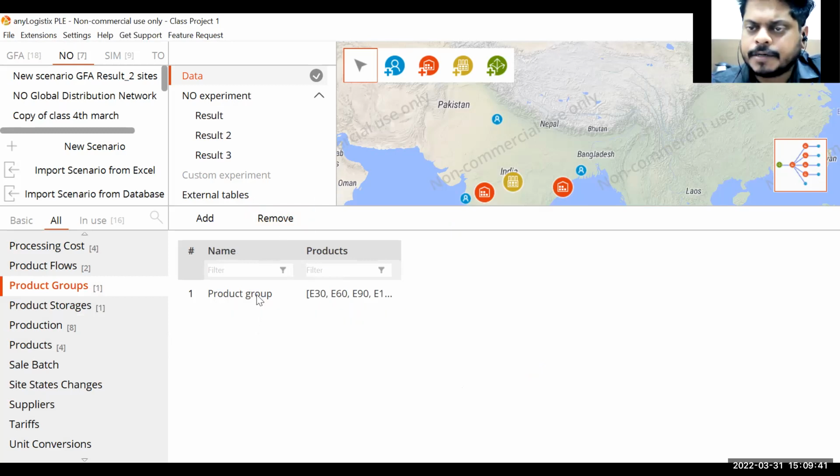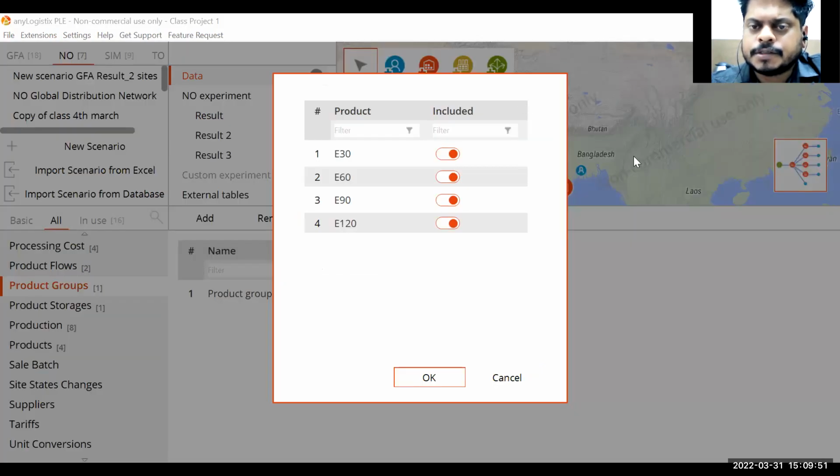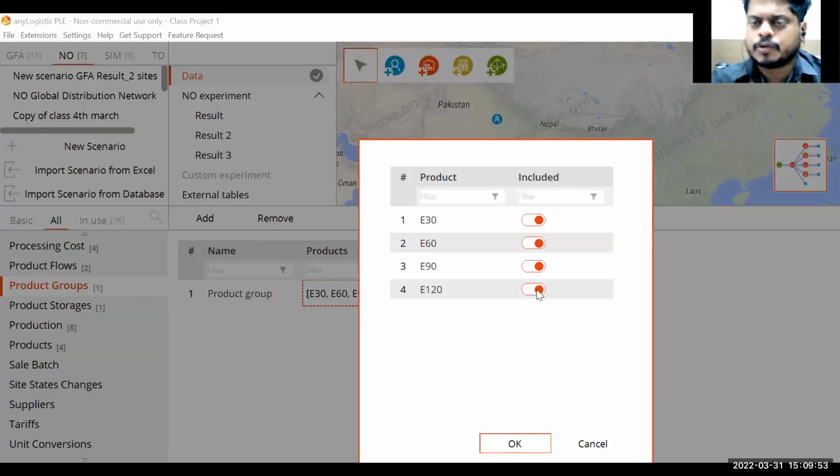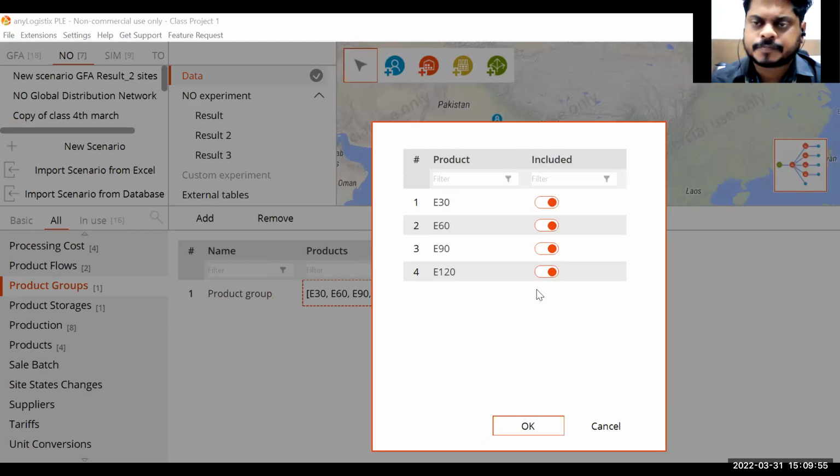So I have created a product group. Okay. So click add, name that as a product group. Then if you double click in the products, just select them all as included. Yes, so I've done that.